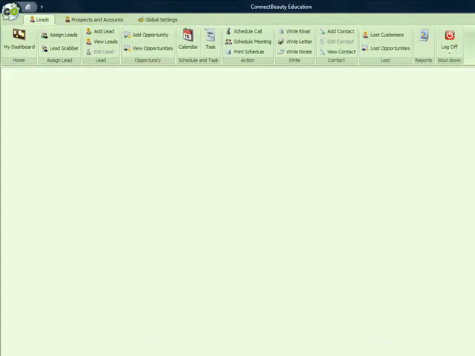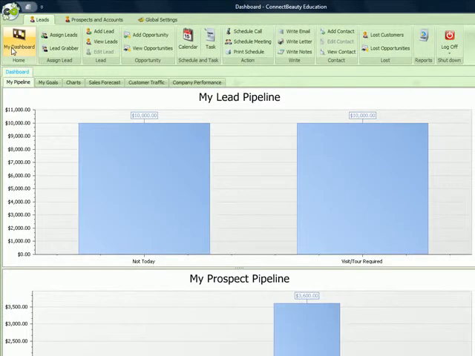Like the owner, I need to gain my own insight into different aspects of the business activity and performance. My dashboard allows me to do just that. Let's look at a few of the other tabs that are more pertinent to me as a sales manager, such as My Pipeline.